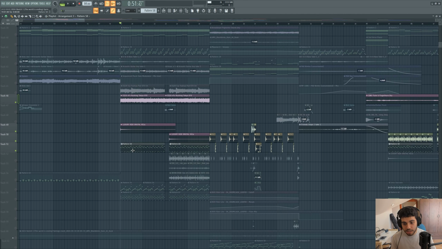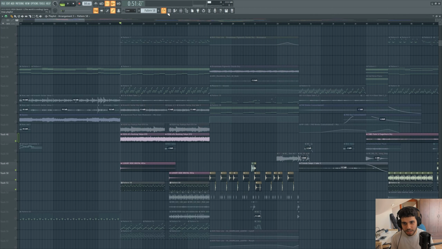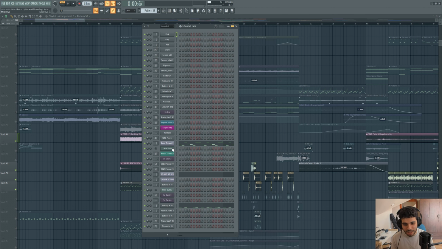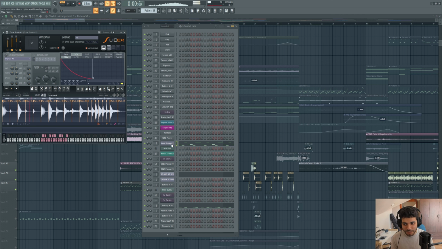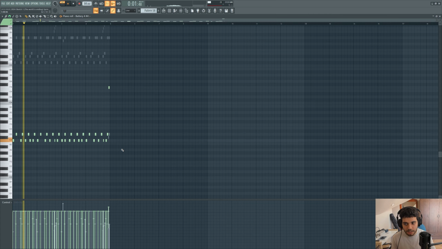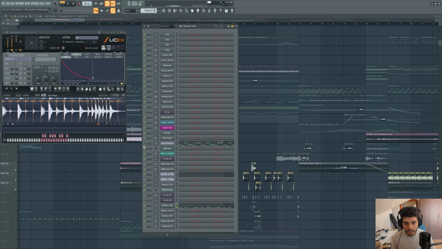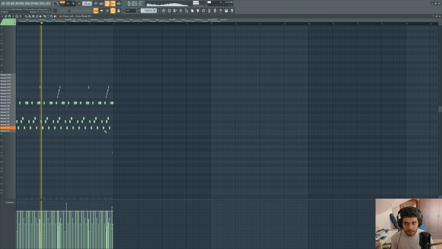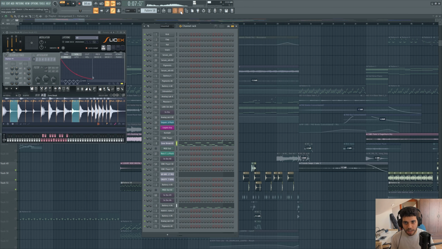And then there's the main drums in this part, which is a sampled breakbeat from FL Studio. So yeah, this is the original sample. And basically I just took a kick and a snare that I liked and layered all of the hi-hat parts on top. And then some snare rolls here and there.